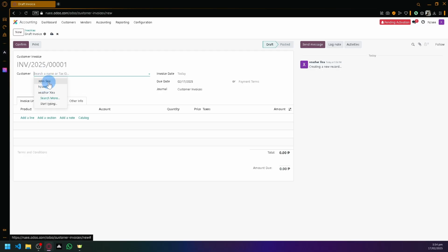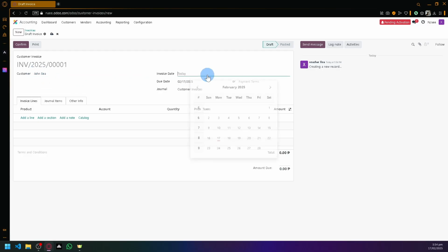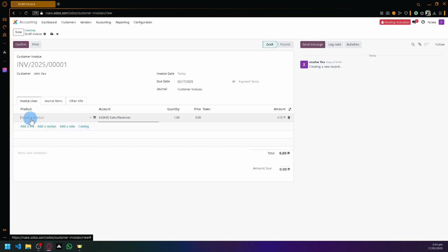So we have our several customers, so we could select that. Then you could select when the invoice date is, the due date. Then you have your invoice lines over here. We could add a line, then we could search for our product and also the account that you want it to go to. Then you have quantity over here.